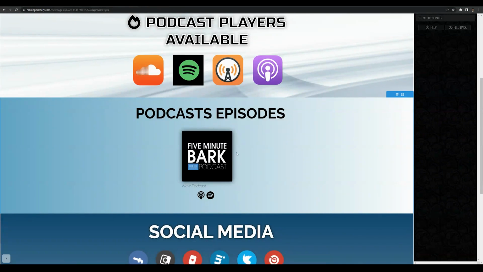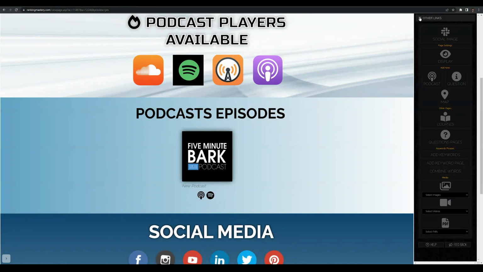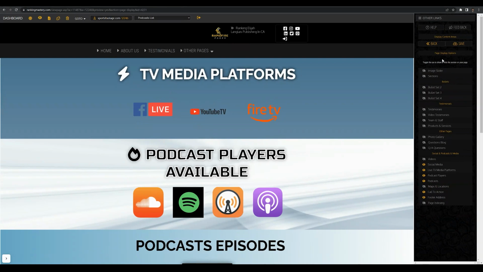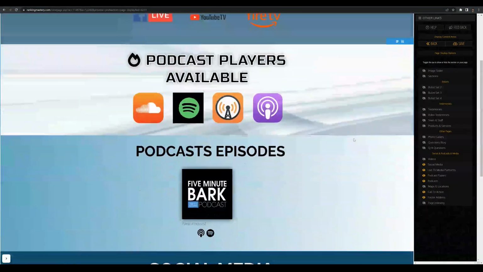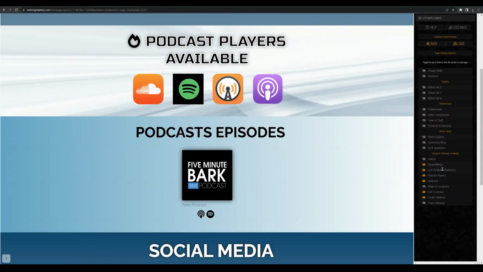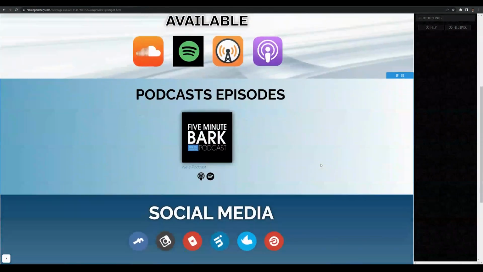Now, if you are working off of a separate page and you don't see these options, you can always come up to other links at the top of the page on the right menu bar and click display. After clicking display, what you'll see is a menu bar that has all these different sections that are either hidden or visible within your page. And what you want to do is go ahead and make sure that podcasts are not hidden. It should be orange. You should see an eye icon and then go ahead and click save, and you will be able to then see your podcast episodes show up.